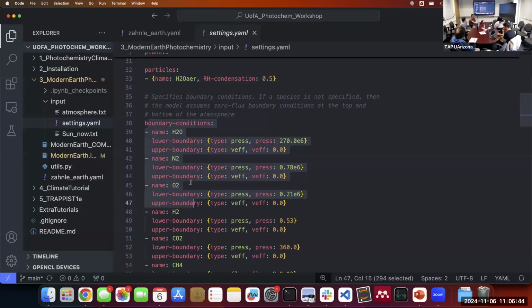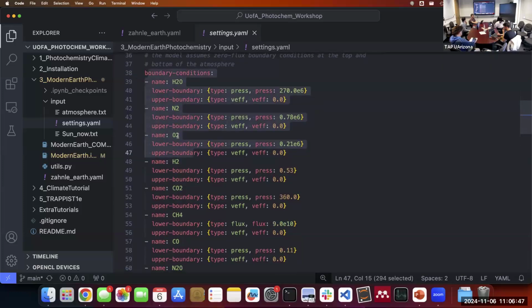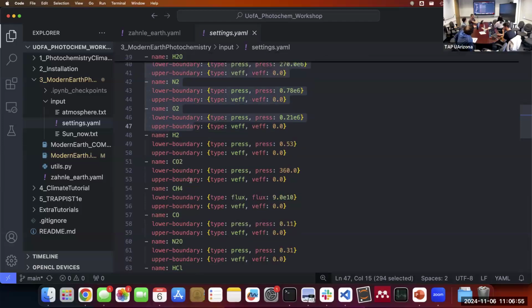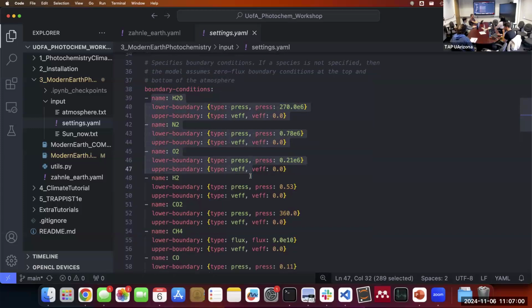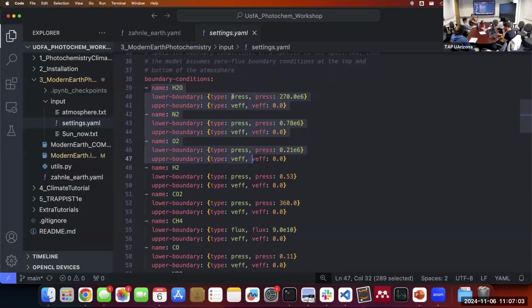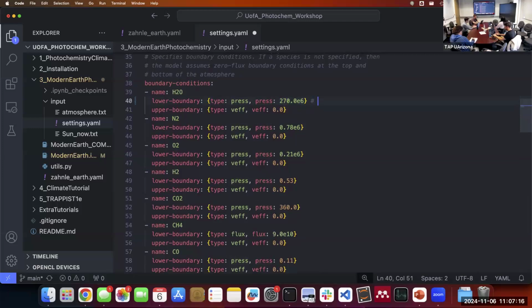So, boundary conditions. Key to solving any system of partial differential equations, you need to say what's happening at the boundaries of the model domain. There are a bunch of different types of boundary conditions, but there are two main ones. The first one is a pressure boundary condition, where you say this is the partial pressure of this gas at the surface in dynes per centimeter squared, CGS units. And just for reference, 1e6 dynes per centimeter squared is equal to 1 bar.